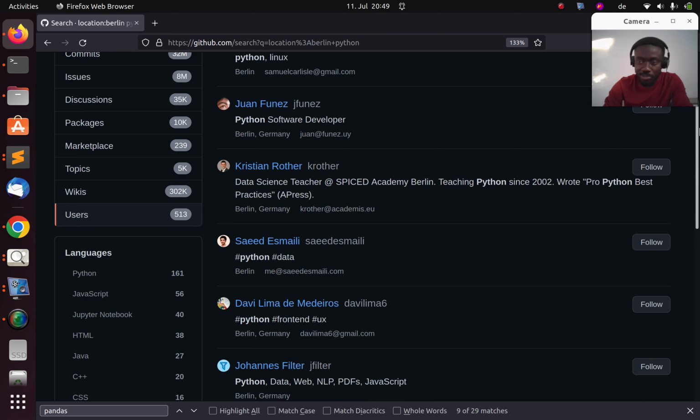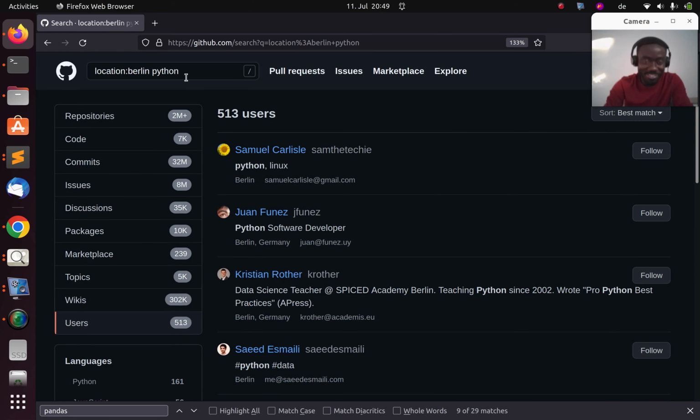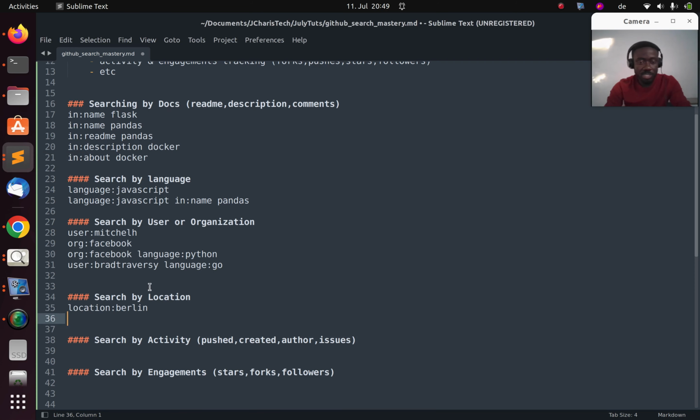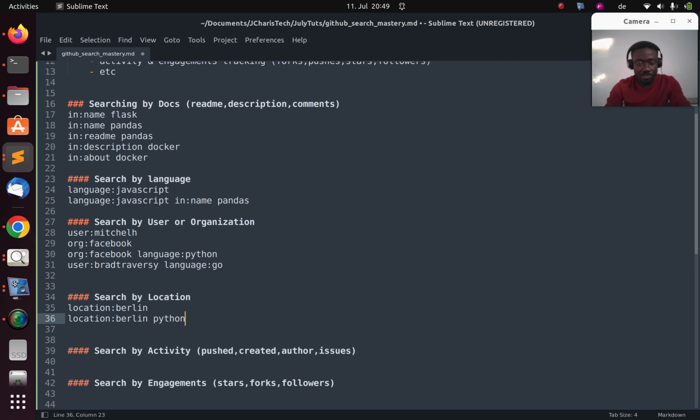Let's go to a bigger country. Yeah, so this is a bigger country. Yeah, you can also do this location search. Very nice. So that is one of the ways you can do that using the location search. As a matter of fact, you can combine all of them, right? Perfect. That is nice. So we have seen how to search per docs, per language, per the user or organization, per the location. Now let's move on to searching by activity.